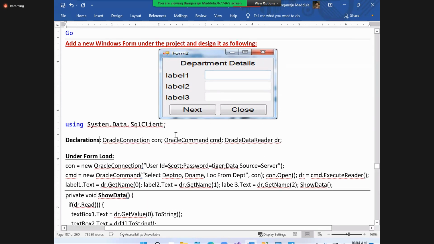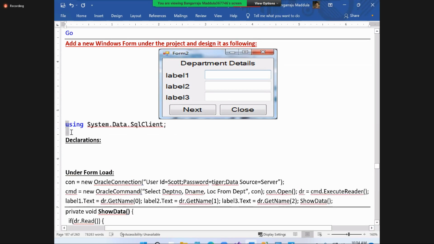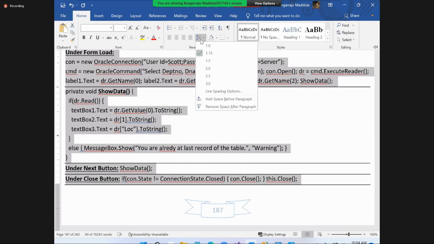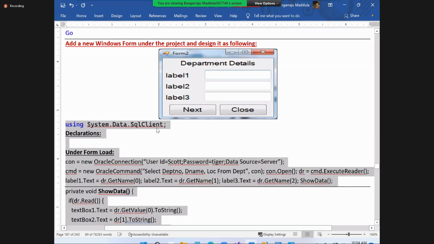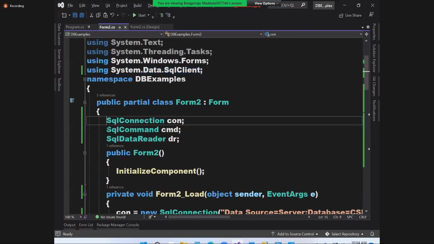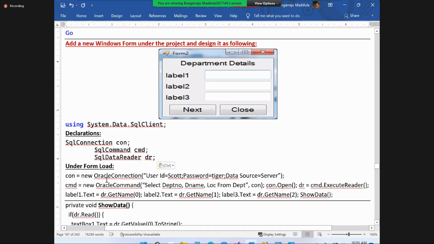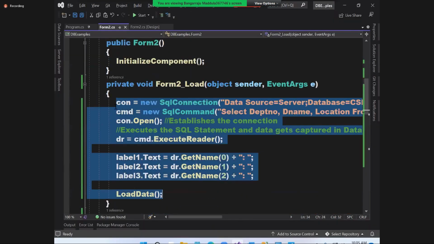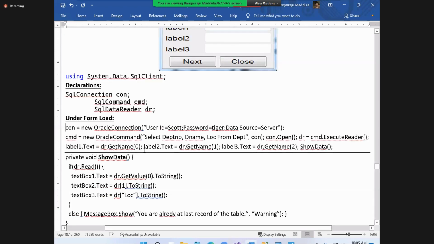Second step, declarations. All the declarations should be done now. What are the three? One connection, one command, and one data reader. Next, in the load event, what do you do? You're creating a connection object, you're creating a command object, establishing the connection, executing the SQL statement, and loading the data into the data reader.